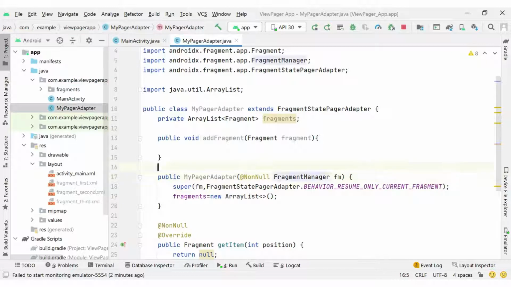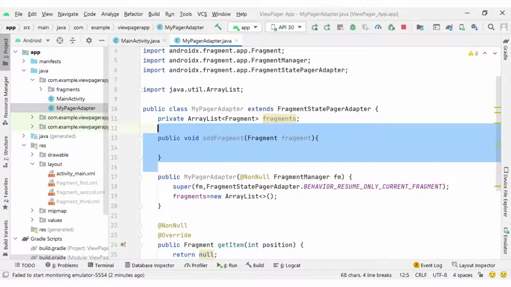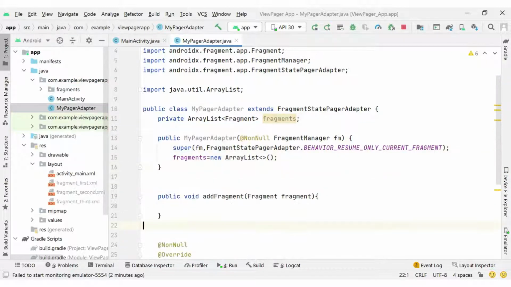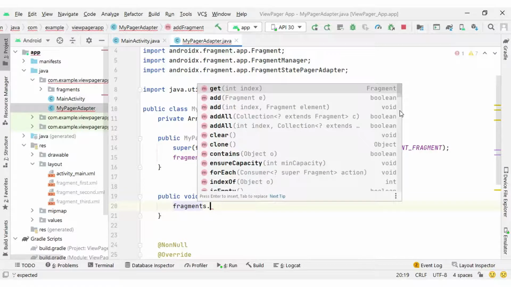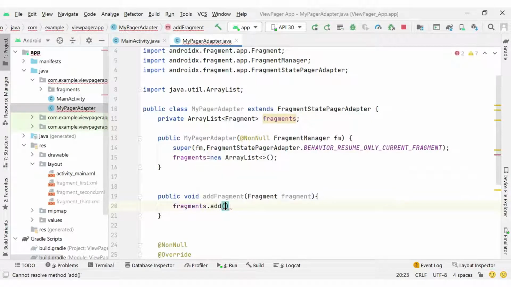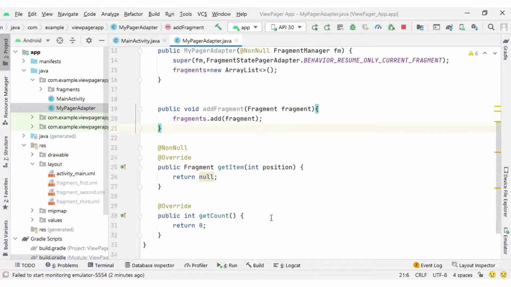Okay, so after this constructor I will set my method, and this method will help you to add the fragments in our list. So you can see I will write the code fragments dot add fragment. This is how this method will help you to create the fragment list, and that fragment list will be used over here in get item and get count method.